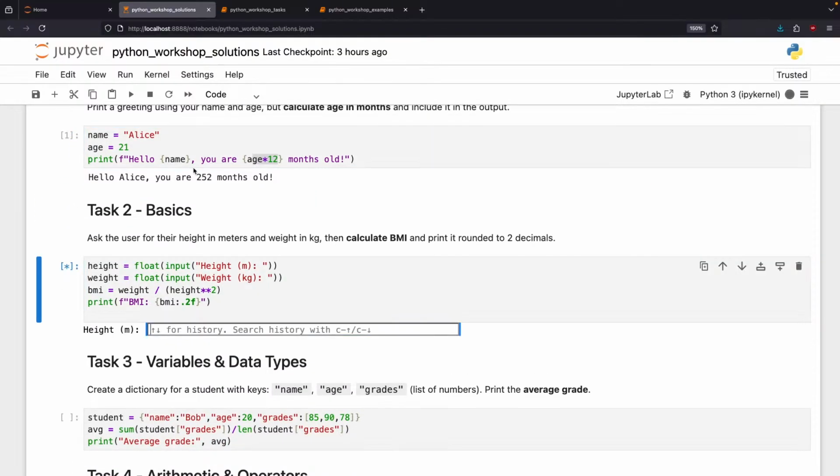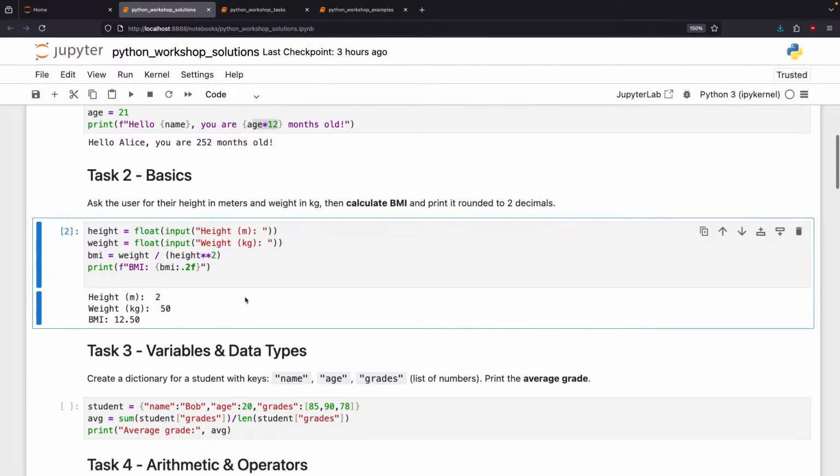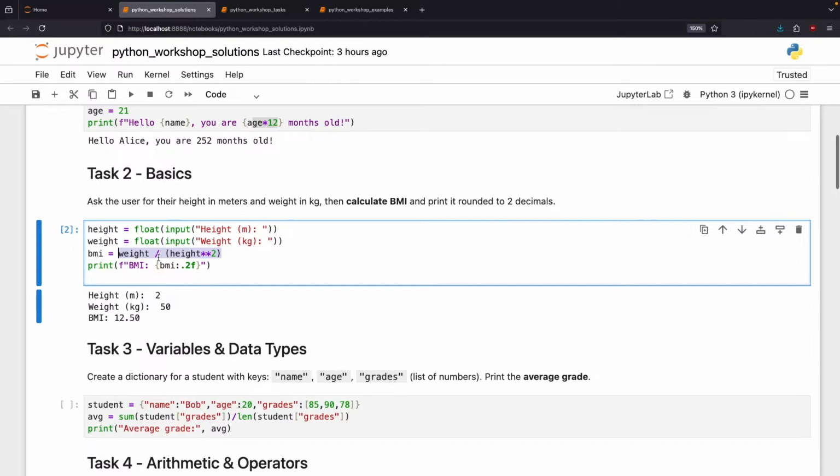Task 2, if you know the BMI formula, some of you might have to look it up, but if you put that in, put some random thing, you can use the BMI as weight divided by height squared, and then it prints that to 2 decimal places using that 0.2f.